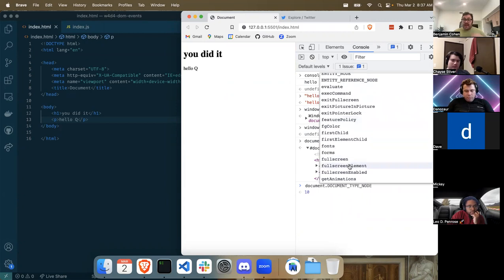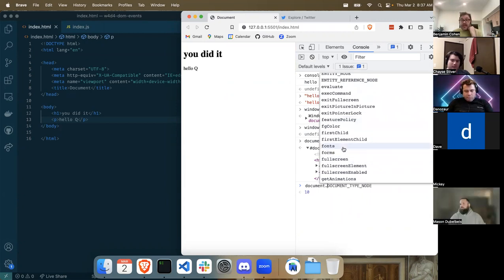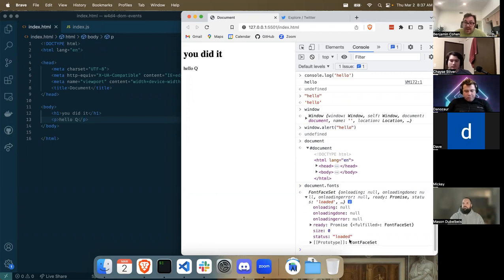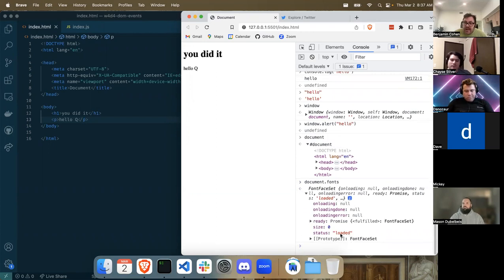I just wonder what document.fonts is going to tell me. Some stuff about the font I'm currently using, I guess. And yeah, so this is basically an object. It's key value pairs that we can hold the information that represents the page.